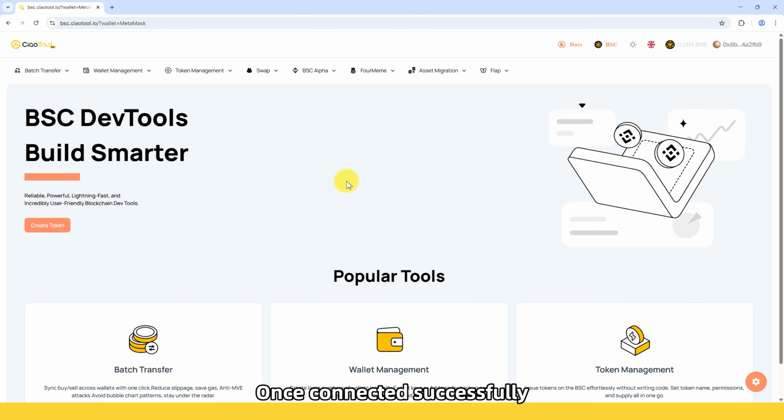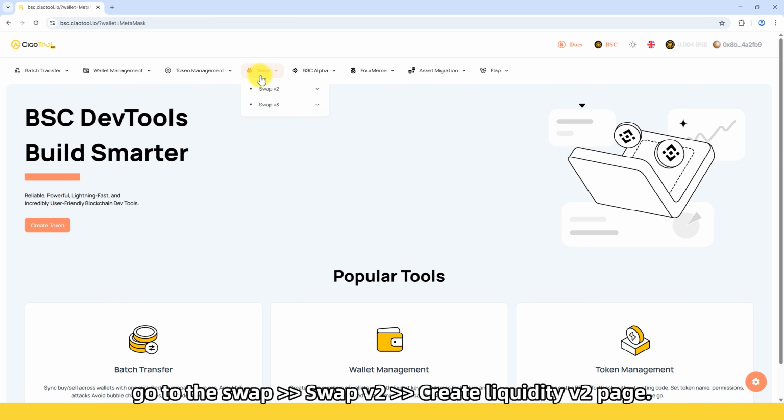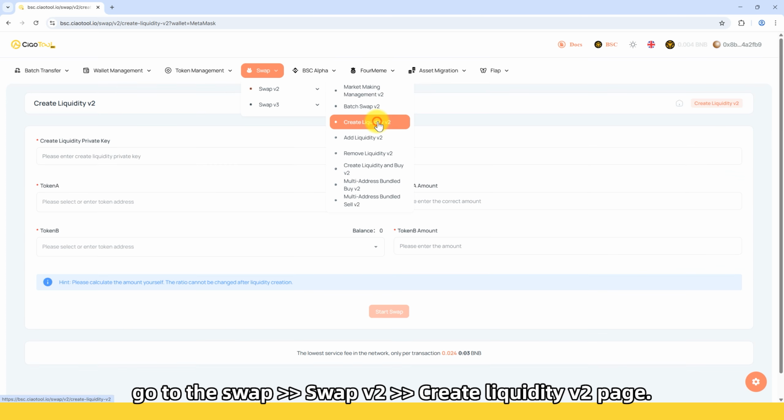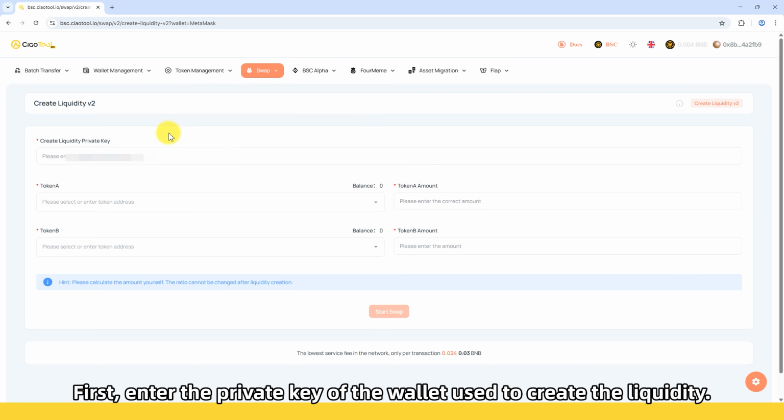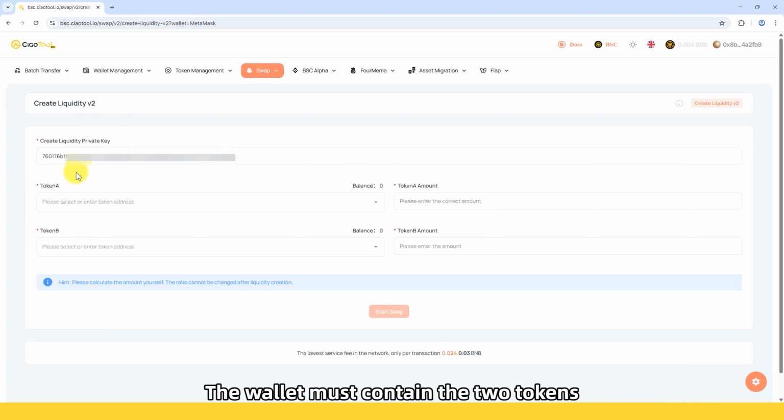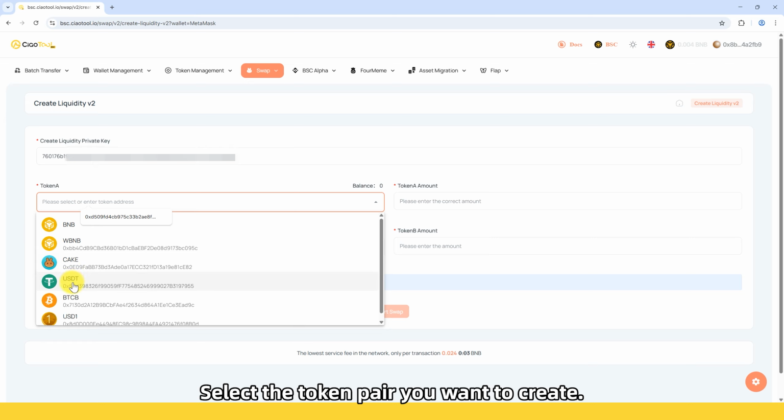Once connected successfully, go to the Swap v2. Create Liquidity v2 page. First, enter the private key of the wallet used to create the liquidity. The wallet must contain the 2 tokens you want to use to create the liquidity pool. Select the token pair you want to create.